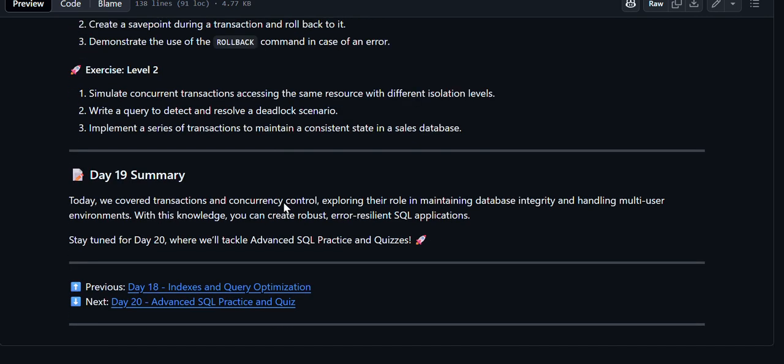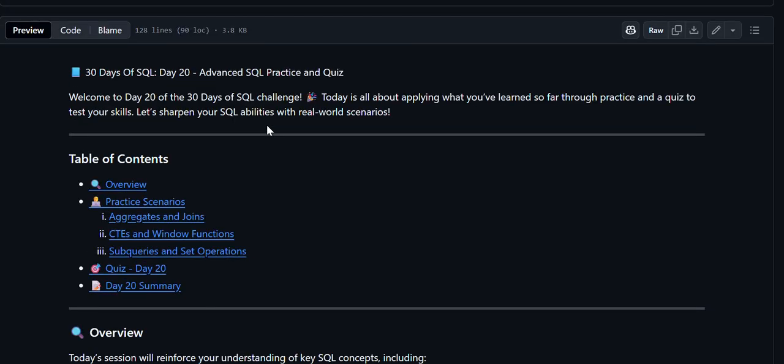So we covered transactions and concurrency control, exploring their role in maintaining database integrity and handling multi-user environments. With this knowledge, you can create robust, error-resilient SQL applications. We'll go on to Day 20, which is the advanced SQL practice and quizzes according to this course.